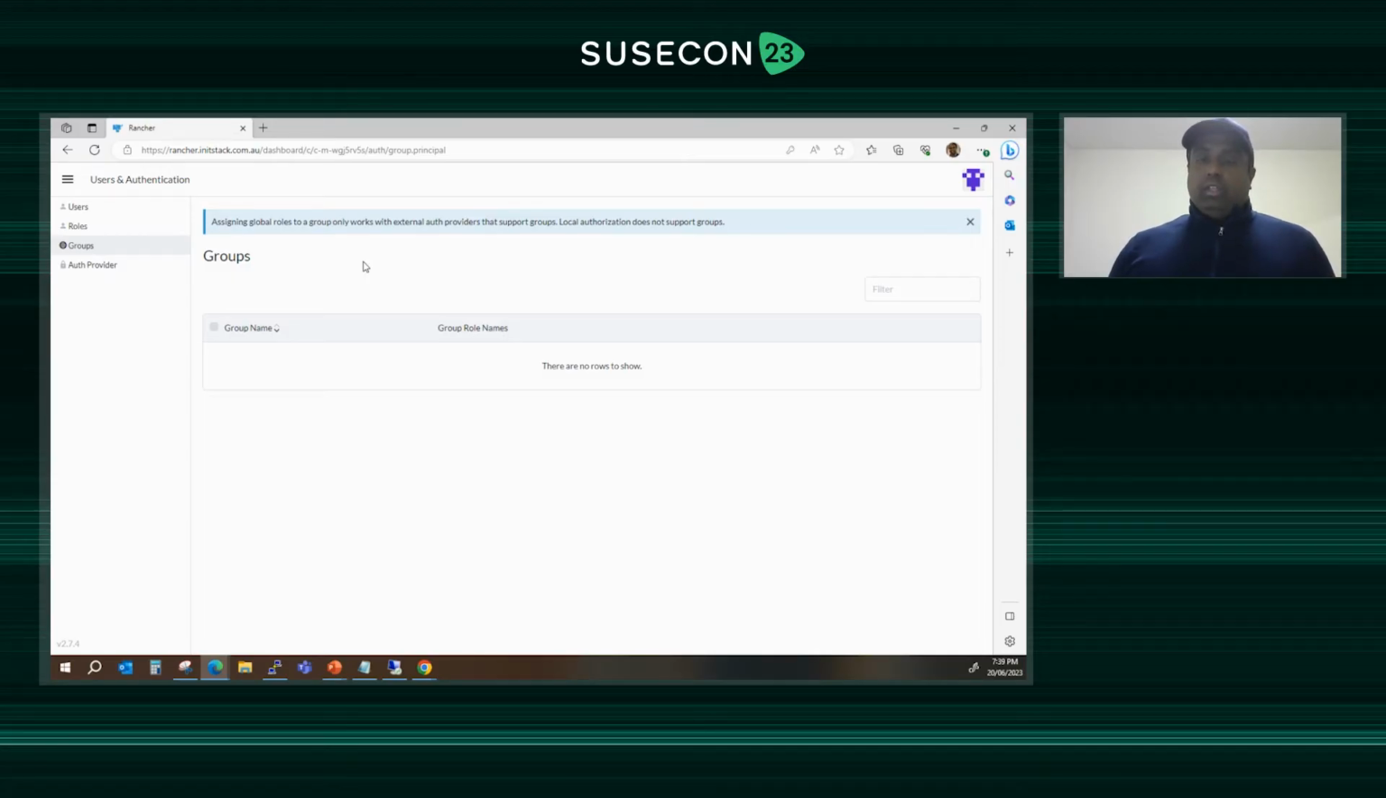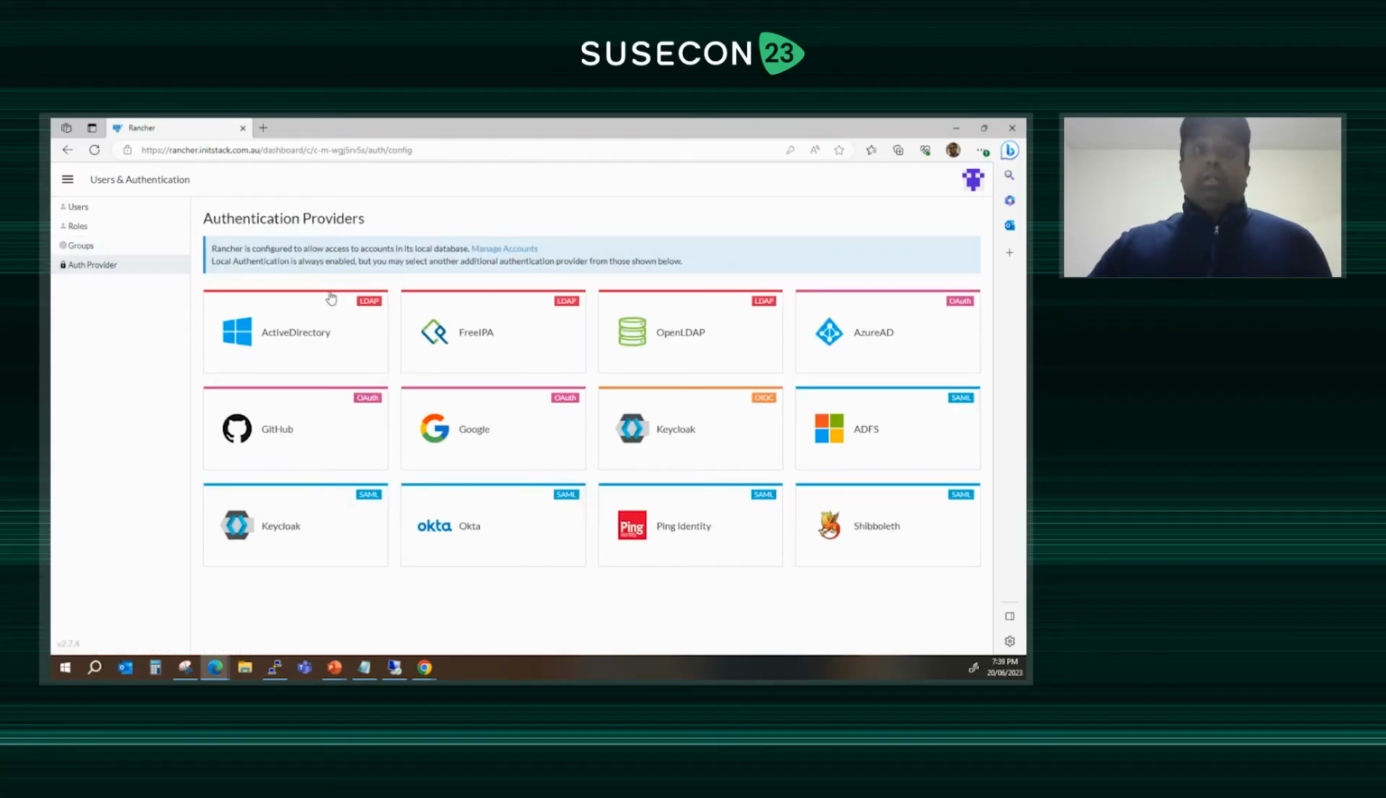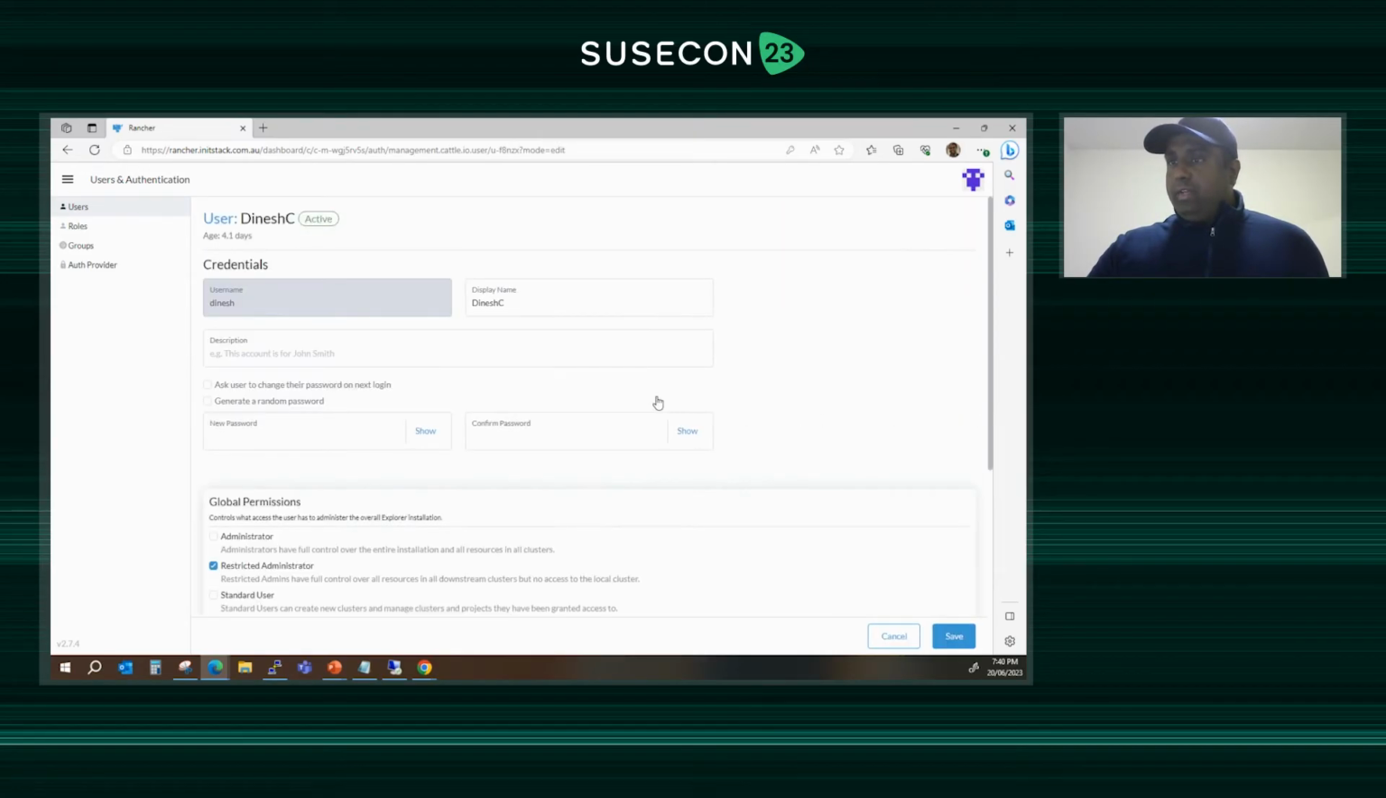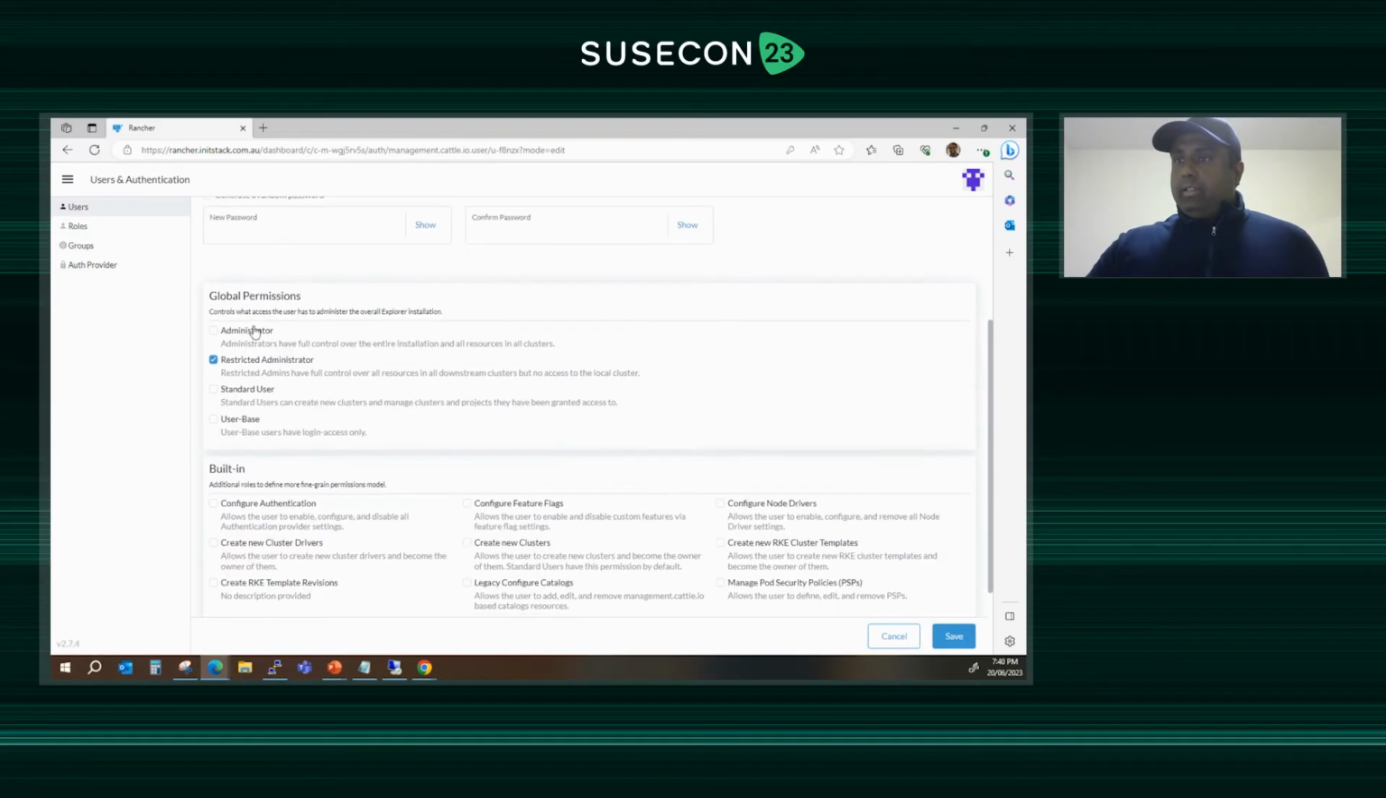People or users in that group will have access to certain limitations in your Kubernetes environment, Rancher. And of course, you can also connect with external authentication providers. Now, I want to go back to my local users and see if I can look at their group memberships. For example, let's take Dinesh and say edit config. Yep, I can see the global permission as a restricted user, a restricted administrator.